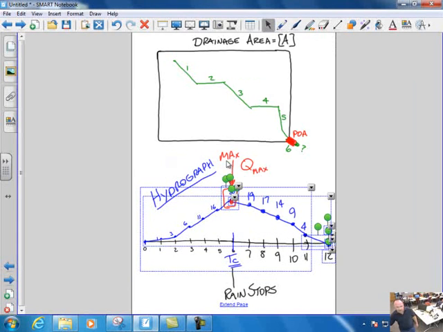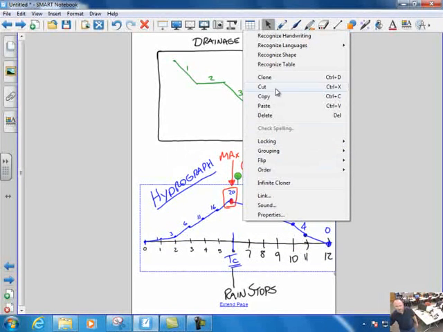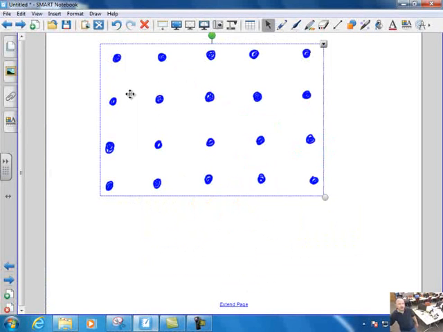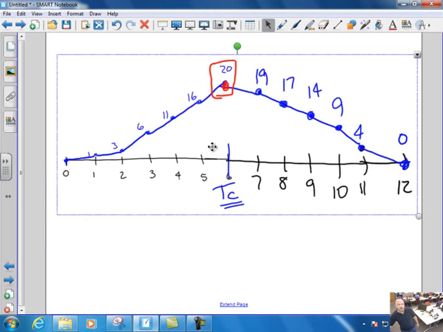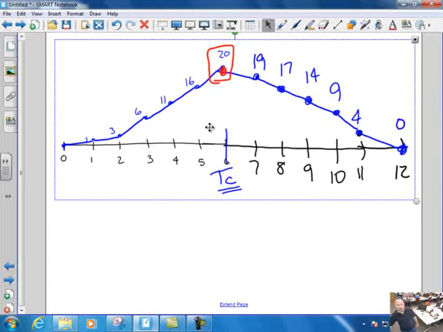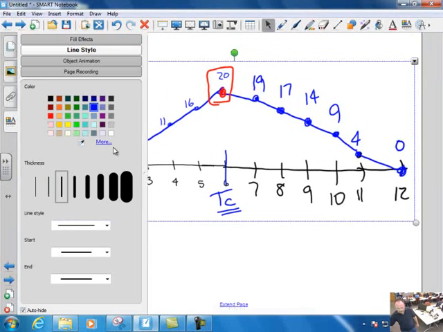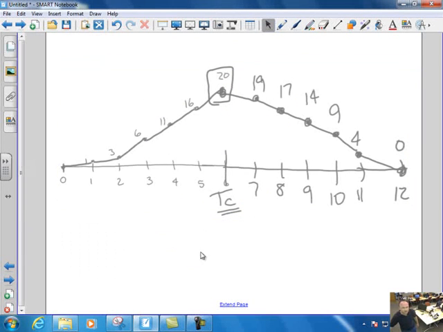I'm going to group this, copy it. And there's been a number of attempts to do something with this hydrograph. So the key spot right here is your T sub C. Regardless of what your drainage area does, we're going to set this as a T sub C. And we're going to try to come up with a unitless hydrograph.